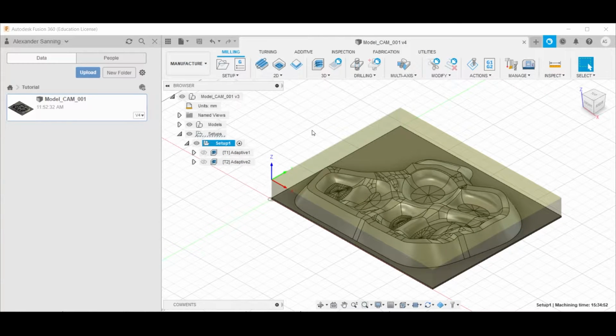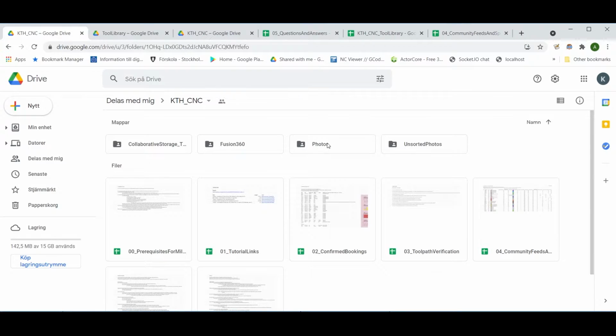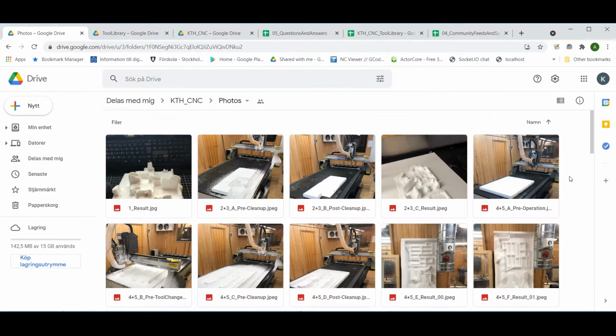Now when we are ready to author a finishing toolpath, it is wise to check the results of others to see what kind of surface texture you can achieve. If you go to the KTH CNC drive, in the Photos subdirectory, there are result and process photographs of other students' experiences with CNC milling at KTH Architecture School.